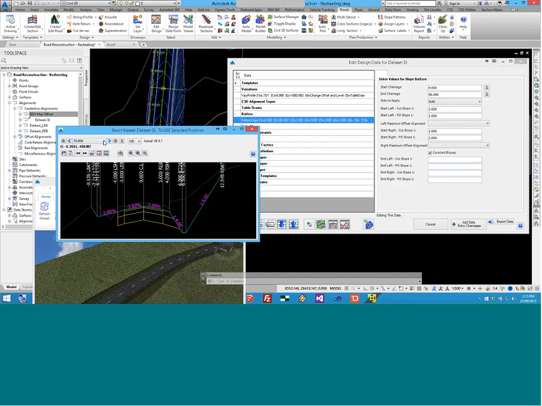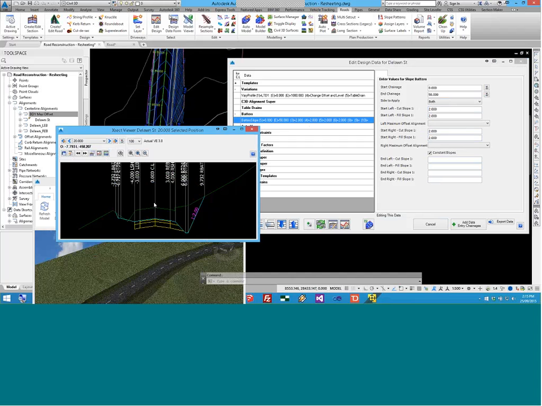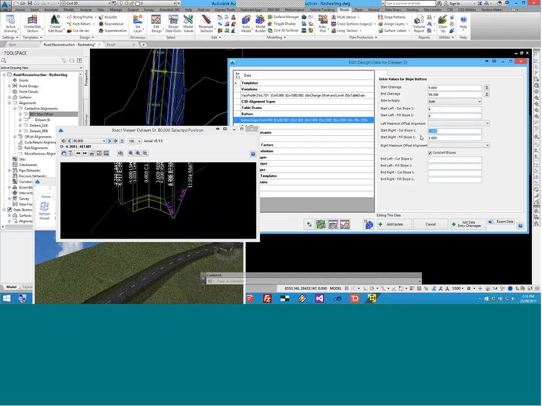Right, so you can see there that that batter has been added between that region. I now have a 1 in 2 batter. I didn't notice on the left-hand side, but I've got 1 in 2 there as well. But that variation only happens between 0 and 50. Let's make it 1 in 6 again on the right side.